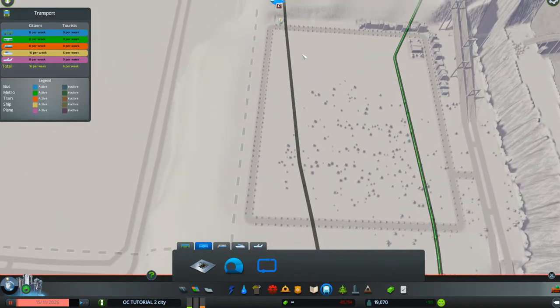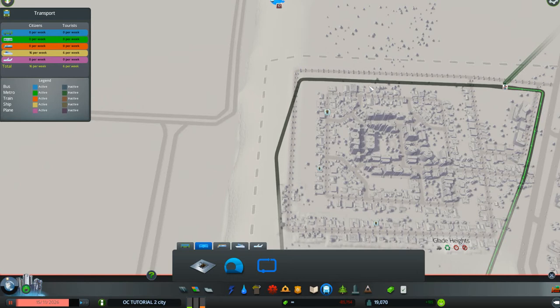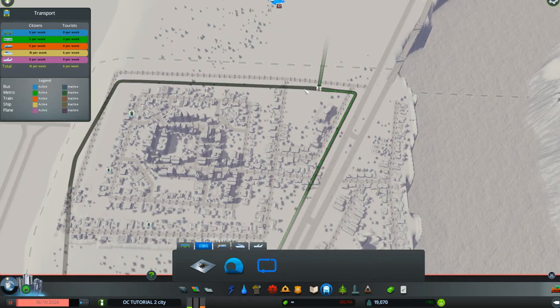Follow your tunnel all the way up to the plateau. And then when you're up here to the metro station you started at, then you left click. Now it'll say drag line to add stop. Do not do that. You're done.